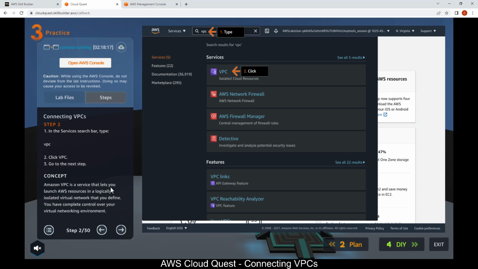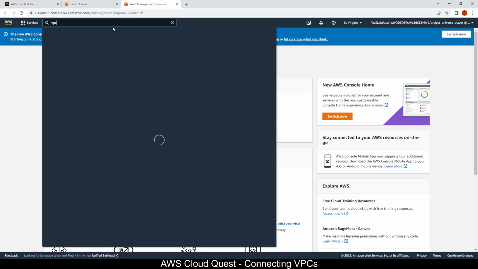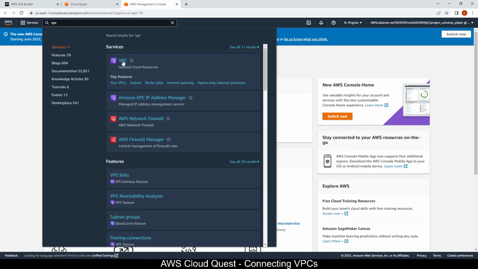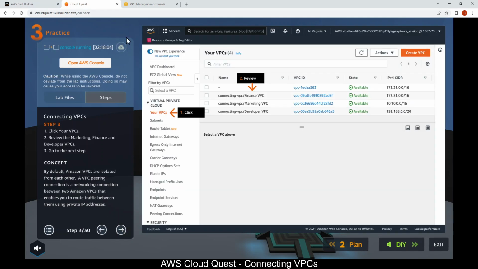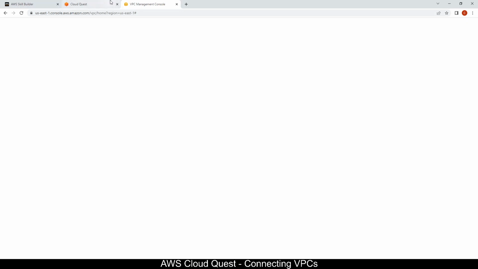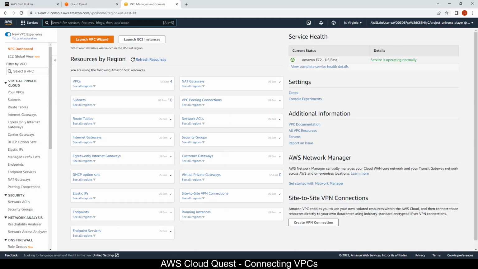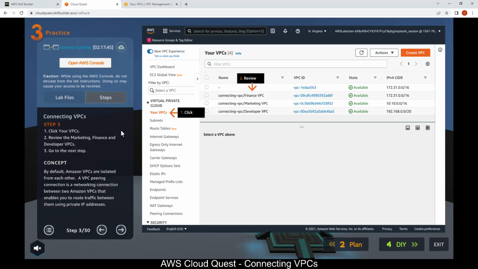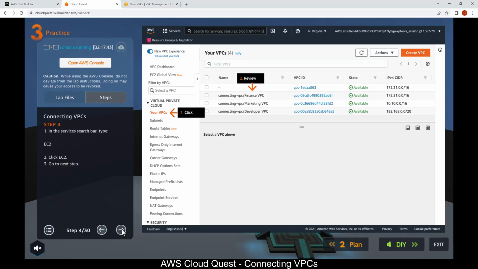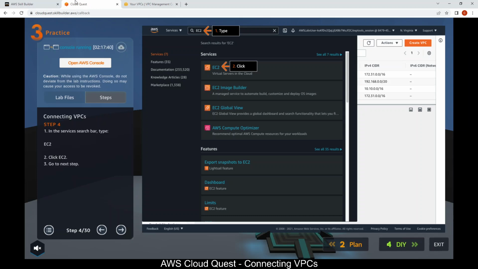Okay, step 2. Services, search for VPC. Okay, next. Step 3. Click your VPCs. Okay, you've got marketing, finance, and developer. Next step, step 4. Search for EC2.